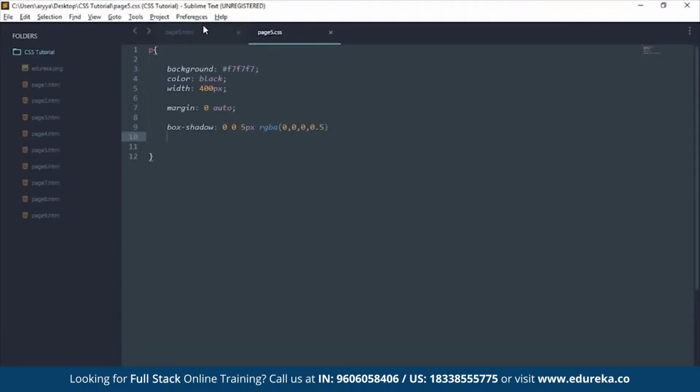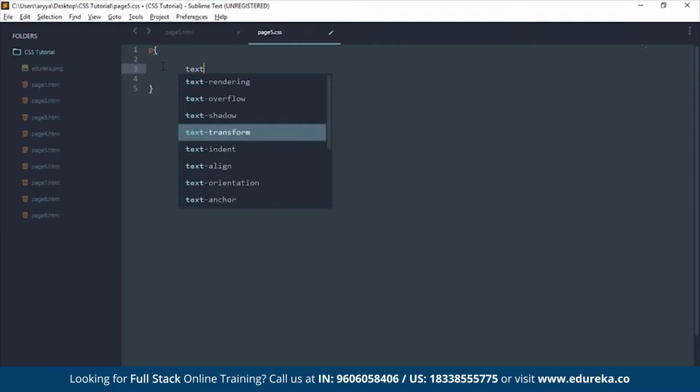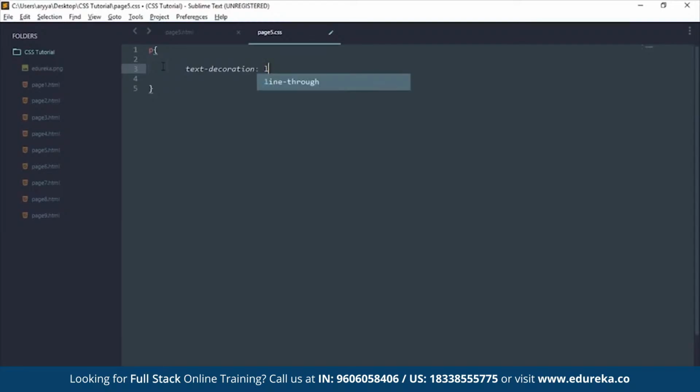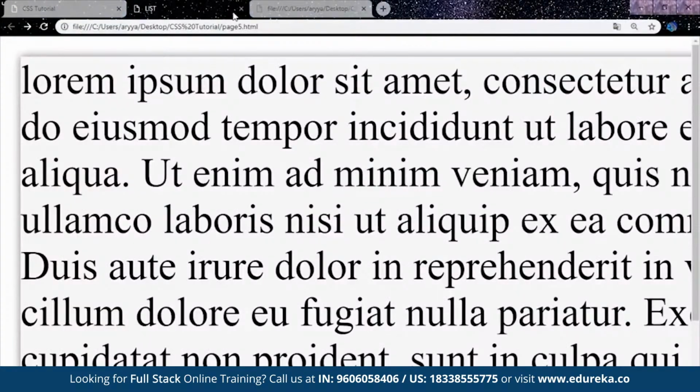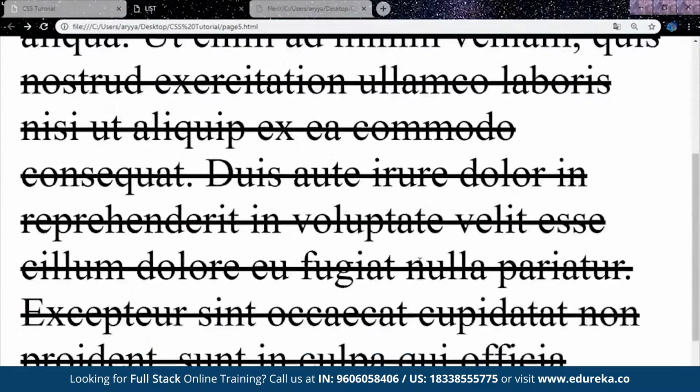Okay, so now let's talk about text decorations. Since we have some text already going up, let's decorate it. Now there are a few kinds of text decoration that I want to show. So the text decoration, let's say, first is line through. It just puts a line through all of the content. So now it's all strike through.